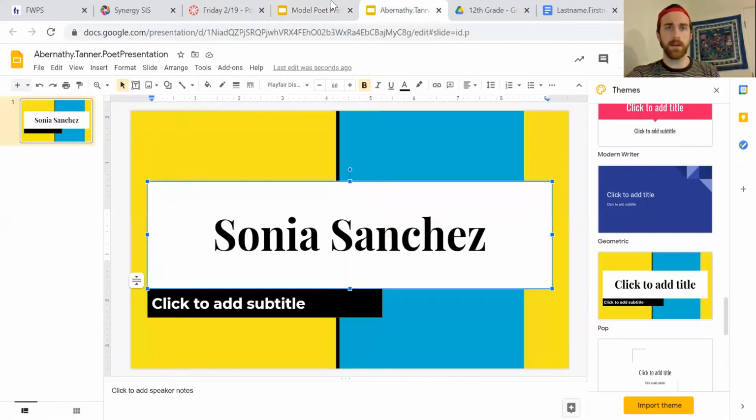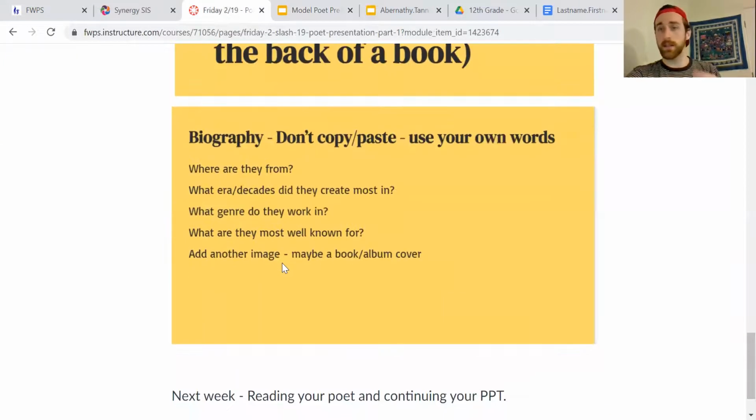Okay. So then my second slide is my biography. So I need to talk about who my poet is, right? So here I'm just gonna basically read Wikipedia and then say that information in my own words, and try to make it pretty as I do so. So you want to say where they're from, what era or decades did they create most in. Maybe on Wikipedia it says when their books got published. So, oh, it looks like Sonia Sanchez got a lot of her stuff published in the 70s or the 60s, right?